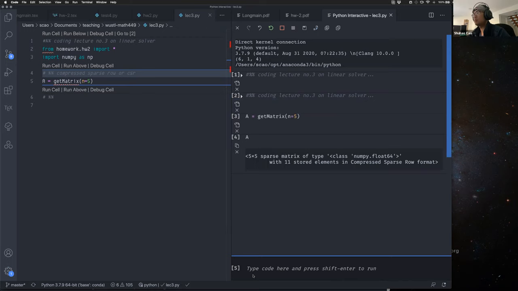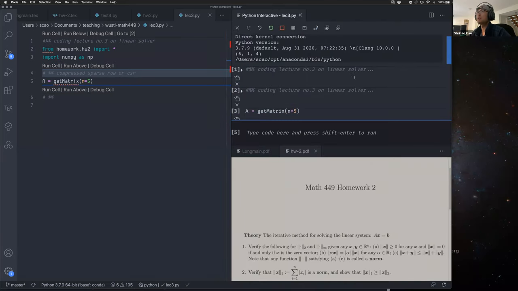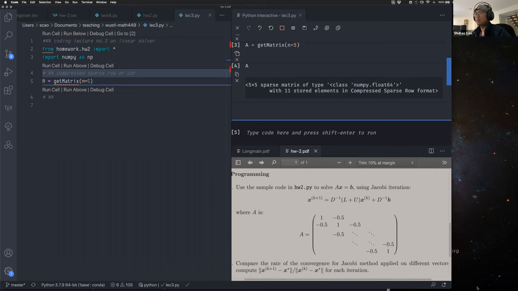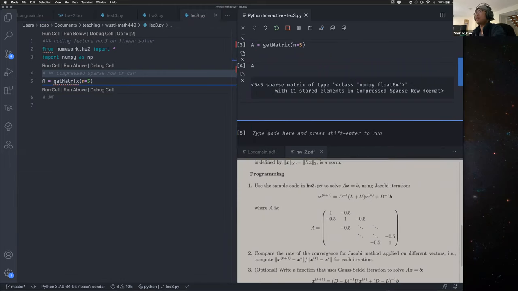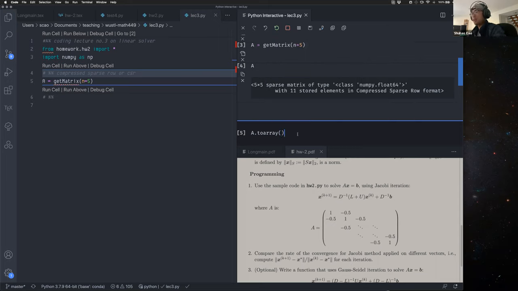So if you type A, let me put this back here. If we type this A right here, we find that it tells us A is a 5x5 sparse matrix. If we want to show A, we can do something like the following. A has a method called toArray. If we type A dot toArray right here, it converts A back to the array format of NumPy.